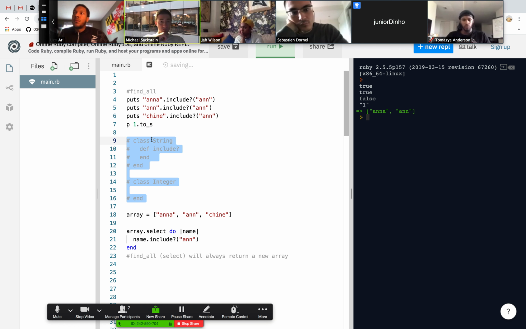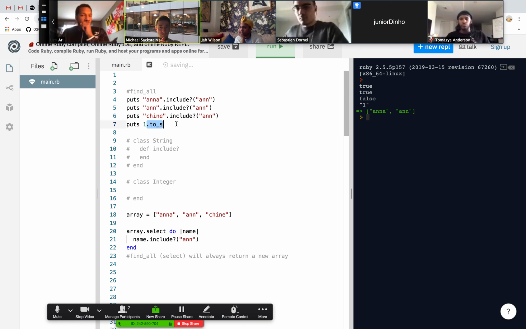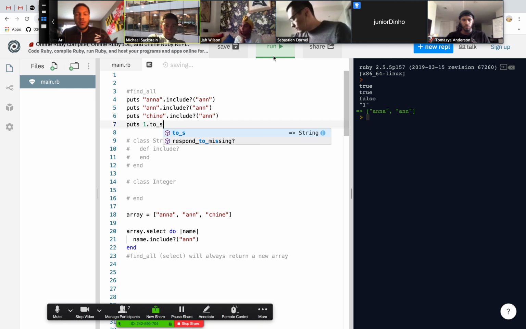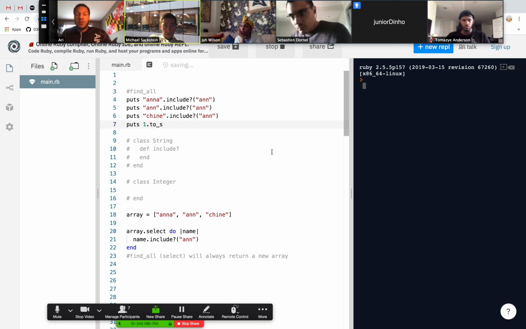The problem is it's not a matter of working with numerical values. It's not a matter of prints versus puts. That's not relevant to the problem of understanding which methods we can call off which types of data. So I can call dot include off of a string. I can't call that off of a number. I can call toS off a number. That works just fine.